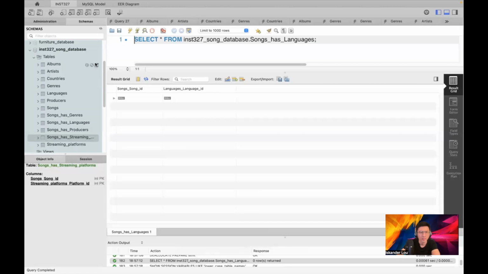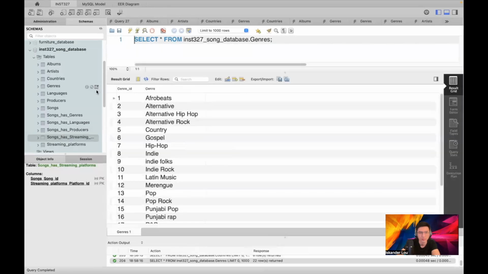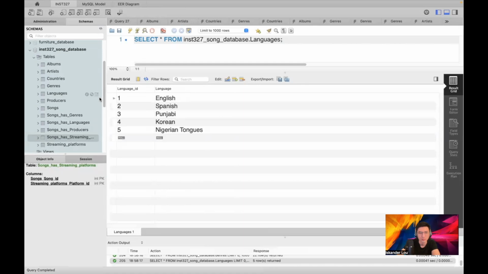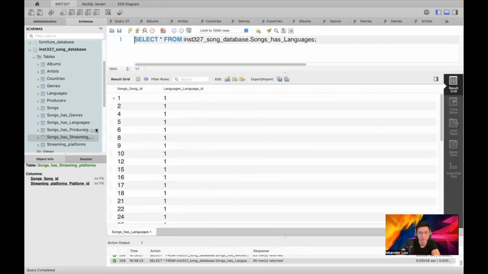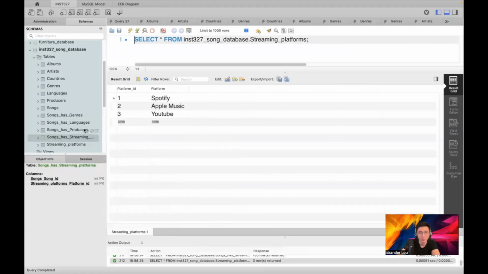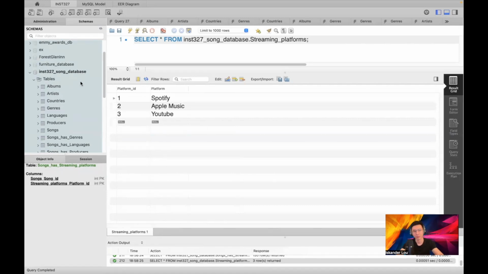Okay, let's just quickly check. Done, done, done. Perfect. All right, we're done with the import. Now we have a complete database schema with data. One last step before we wrap up.